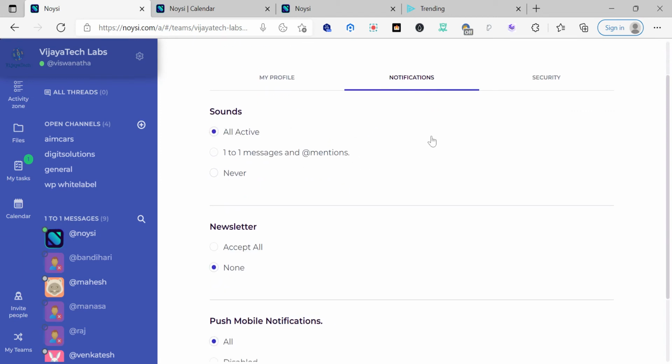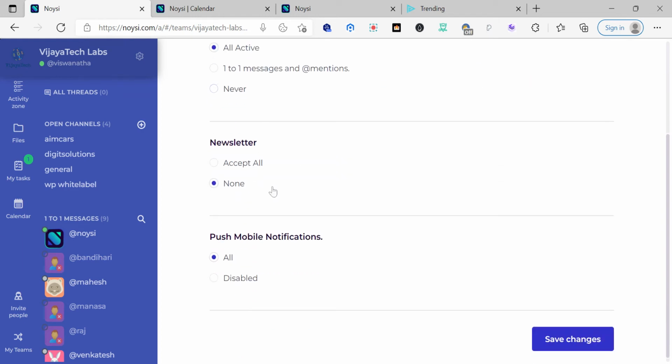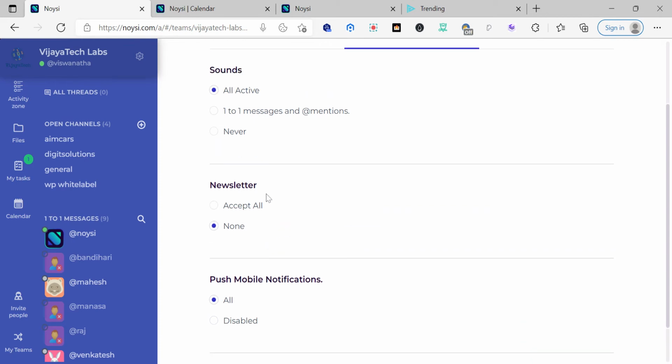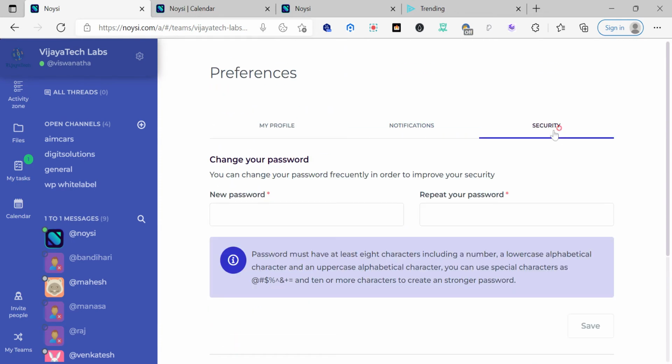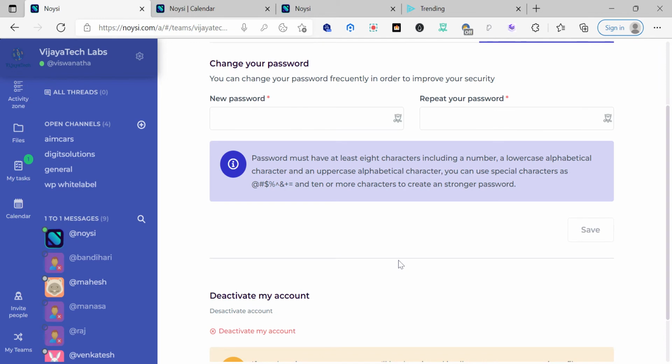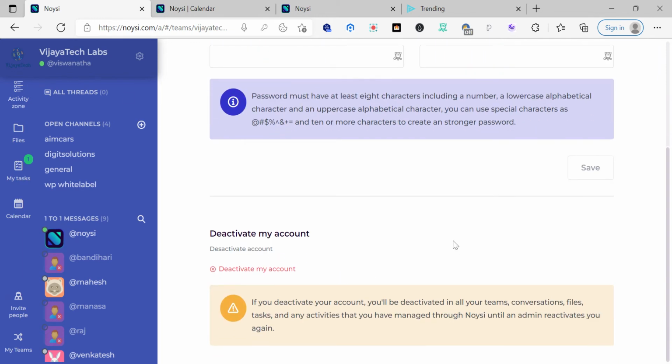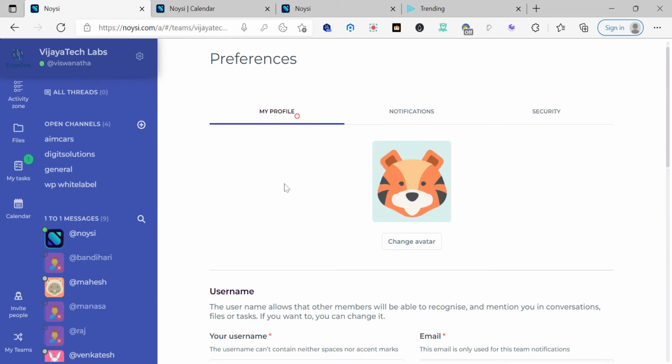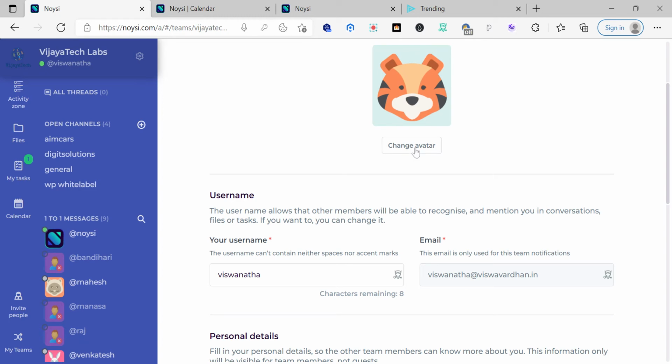And then I can set the priorities for notifications, whether I want all the notifications or what sounds, push notifications, newsletter, etc. And then security, that is to change the password and deactivate my account if I don't need that. So that can be managed by the admin also. I will show that. And here I can set my avatar, I can set my photo here.